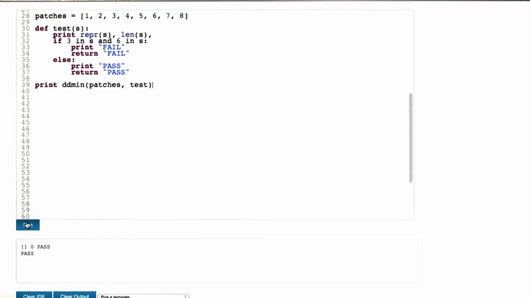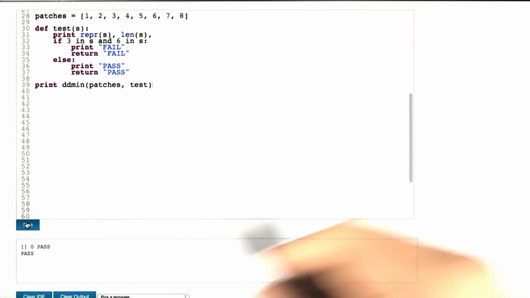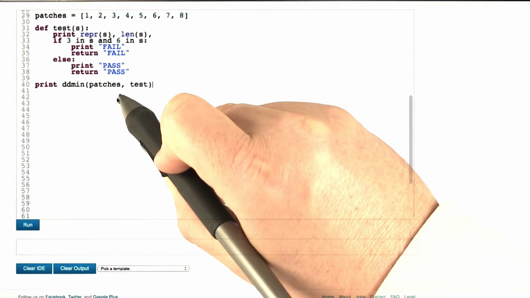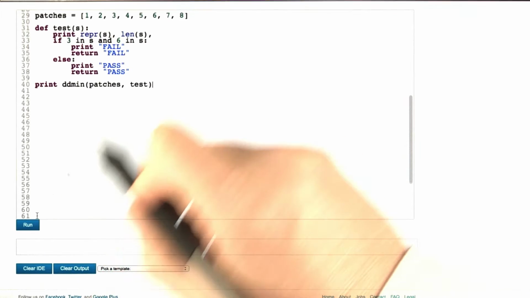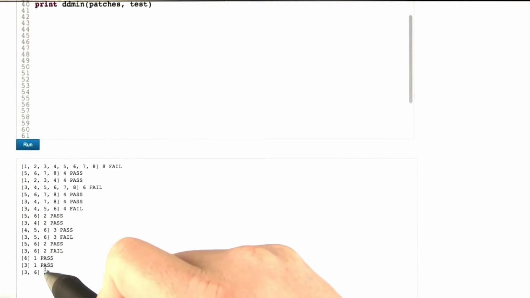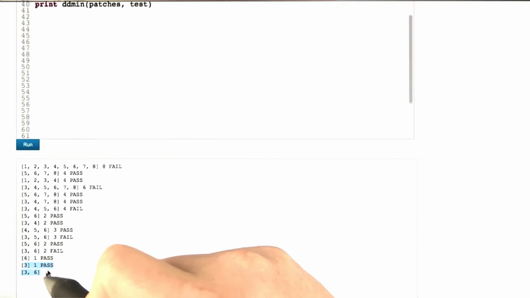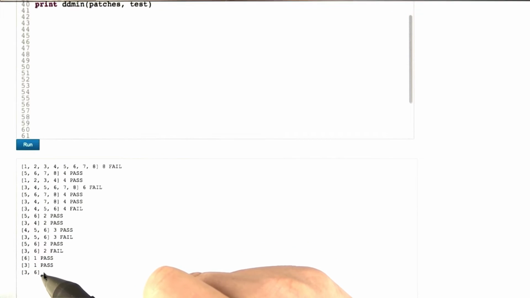Now we can again invoke delta debugging with a set of patches and the above test function. Let's see how this works. We invoke ddmin to see whether we can simplify this list of patches to see which of these patches are relevant. Press on run, here we get the result, and the final result is patches 3 and 6 suffice to cause the failure. Well, that's something we knew all along, didn't we?